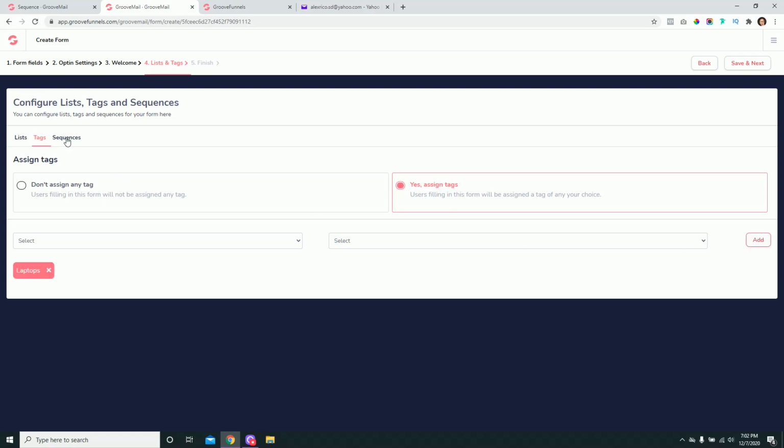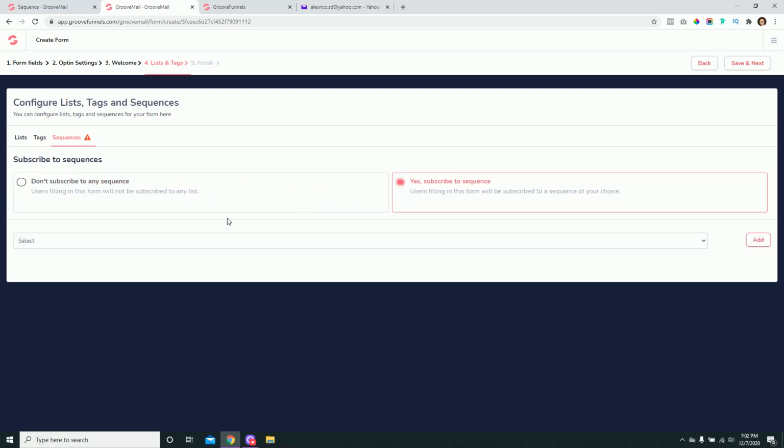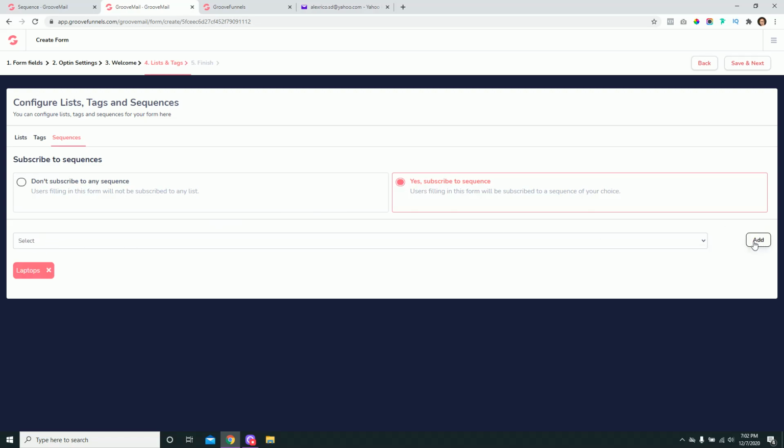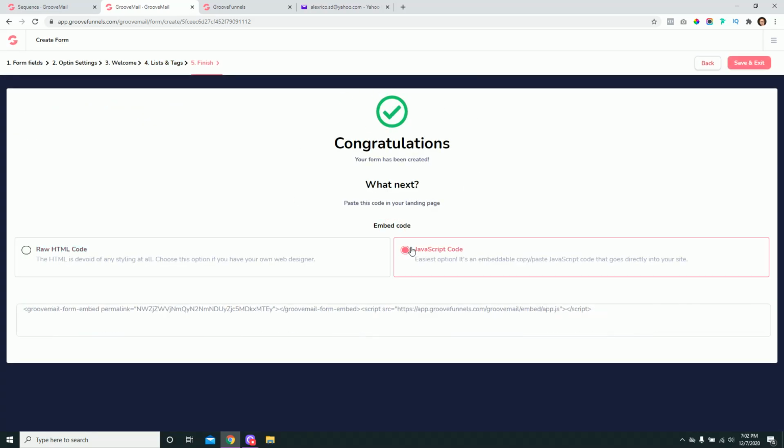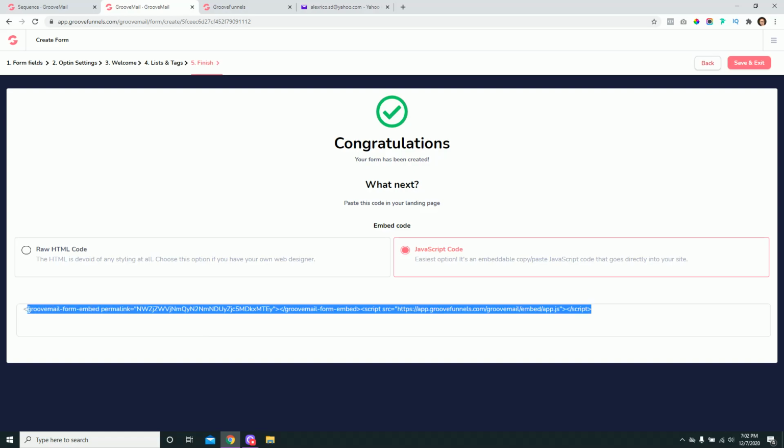We're going to go right here where it says sequence. Yes to sequence. And yes, we did create it. So laptops, add. Always save and next, guys. So this form just got updated with the little changes I did in phase 4. So we're going to click on JavaScript code. And this is the code that we're actually going to use in a quick second. So let me just go ahead and copy for right now.